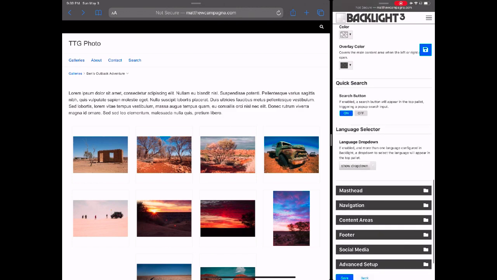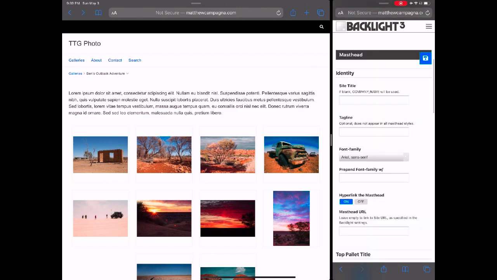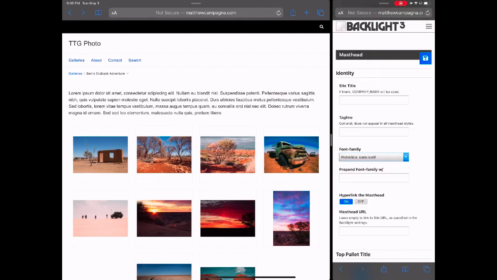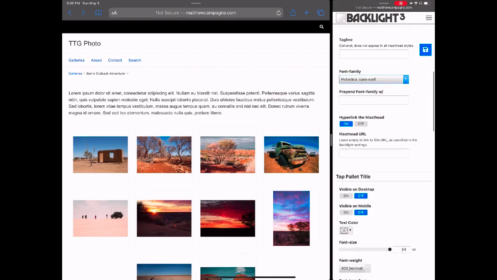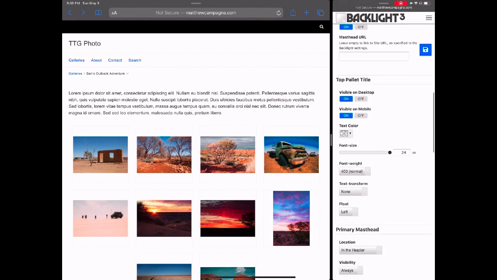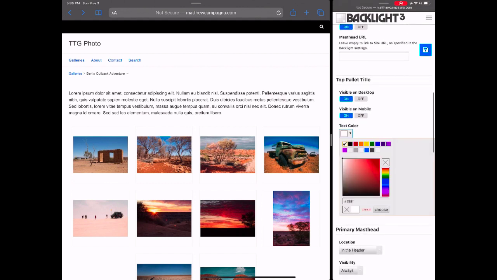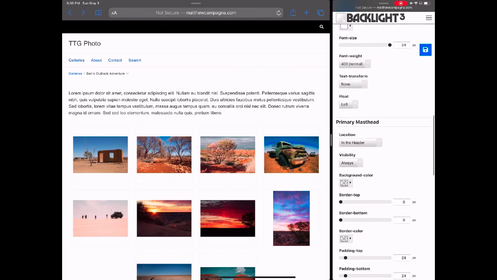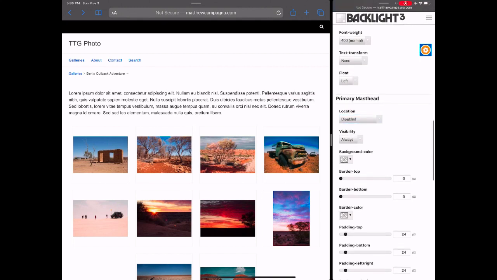Cool. Moving into the masthead, I am going to change my font to Helvetica. I am going to make the top palette visible on both desktop and mobile. The text color is going to be white. The primary masthead we're going to disable. So let's save those changes.